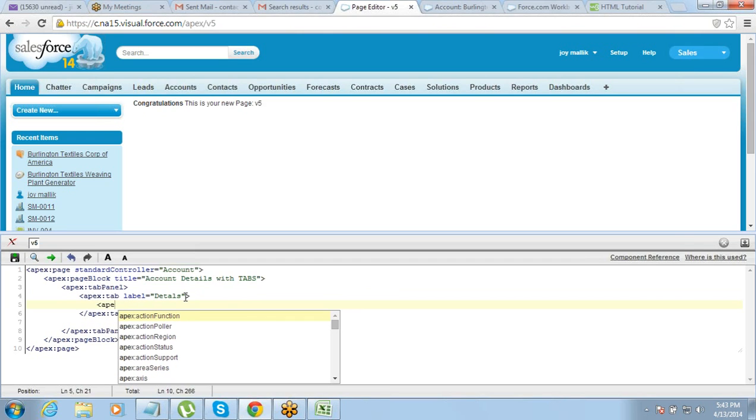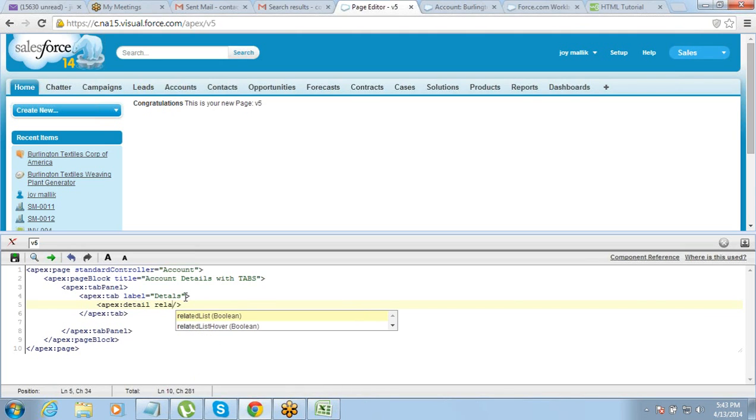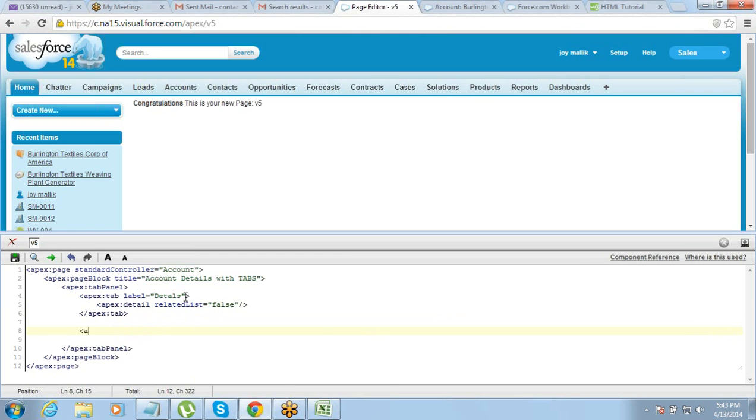Now, in details, what we want to show? We want to show the details, right? So let's use a detail tag here and say related list equals false. Similarly, you can create other tabs.